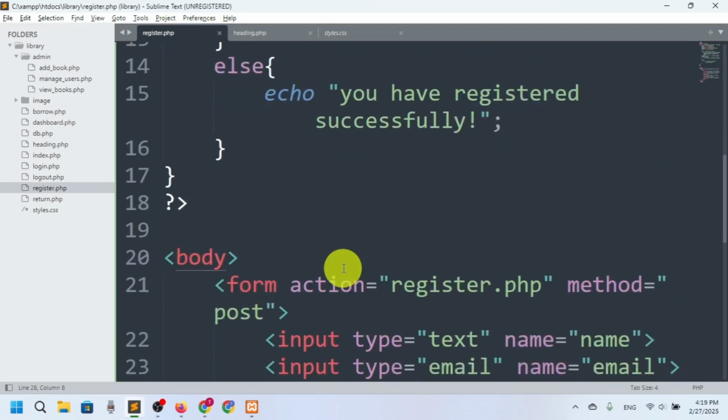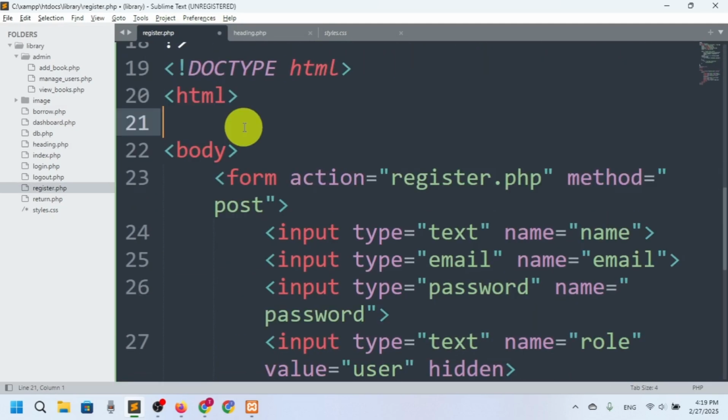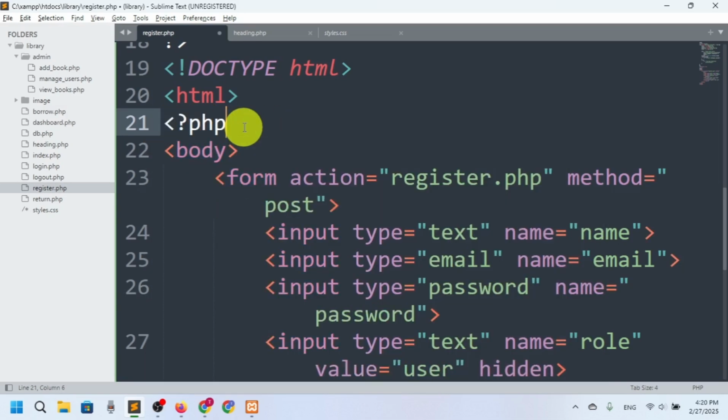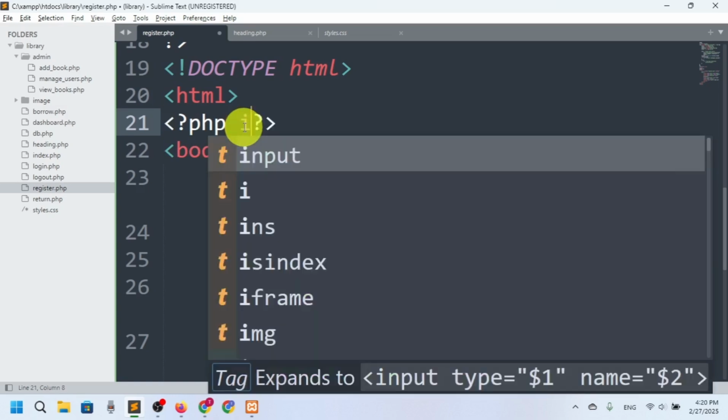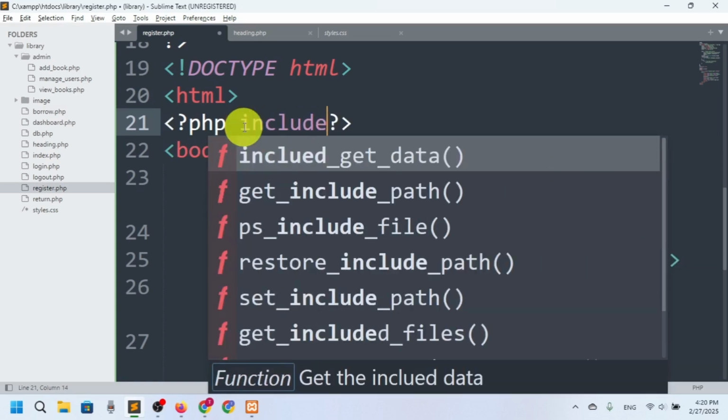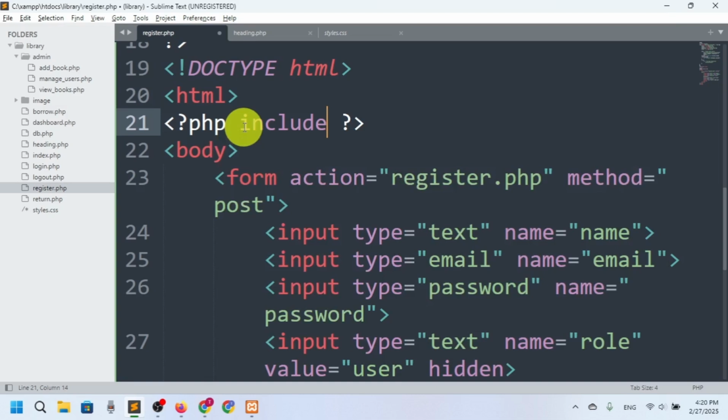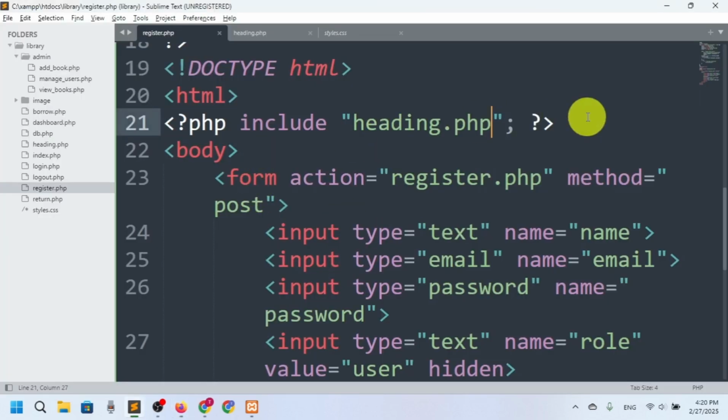So you just need to say include. Actually we have to write a PHP script here. So I will say PHP, and I want to say include. I want to include the common file for the heading, so heading.php. Now let's check if it is working like before. Here you can see it's working properly. And let me just remove it.